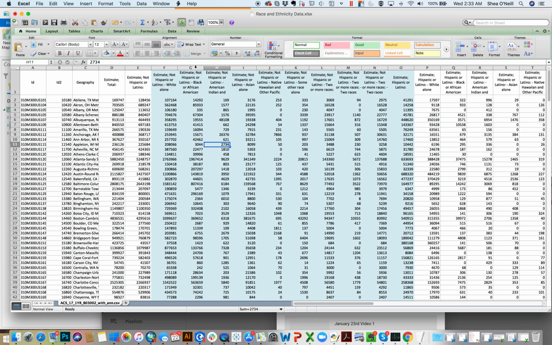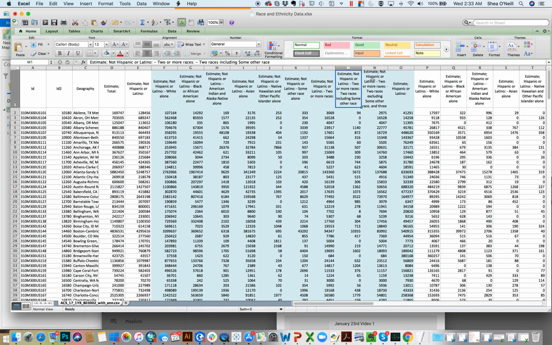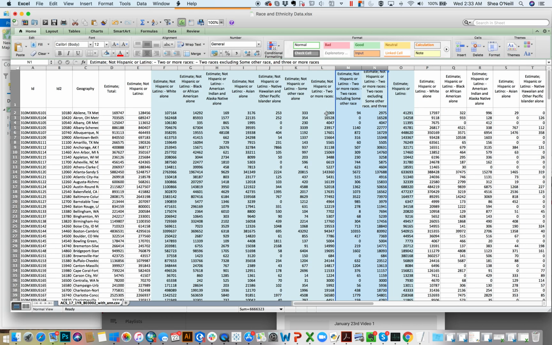Non-Hispanic white, non-Hispanic Black, non-Hispanic American Indian, non-Hispanic Asian, non-Hispanic Native Hawaiian, non-Hispanic some other race, non-Hispanic two or more races, and then these ones here would add up to that number right here. These are non-Hispanic two or more races, two races plus and such, excluding some other race. I'm just going to delete them because they are subsets of this group right here, and I want to make sure that I'm not double counting them.